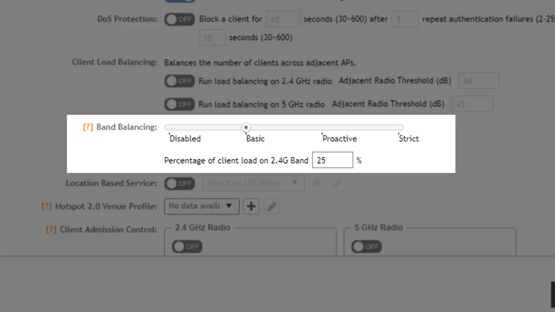So if you move it to disable, it disables band balancing. Basic says during heavy load conditions, the operation withholds probe and authentication responses in order to balance the clients. In proactive, it uses the basic configuration in addition to actively rebalancing clients using the 802.11v BSS transmission management, or BTM. And then strict uses the proactive configuration in addition to forcefully rebalancing clients using 802.11 BTM. Band balancing is enabled by default and it can be disabled per WLAN, but it's typically best to just leave this at the default settings.